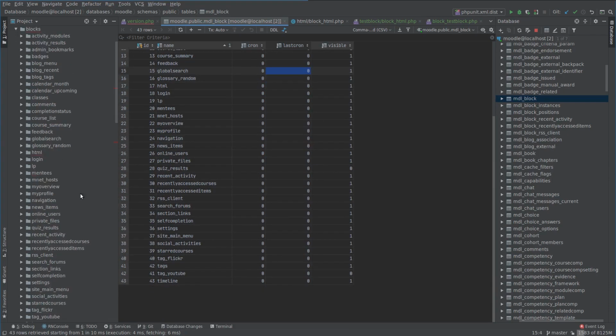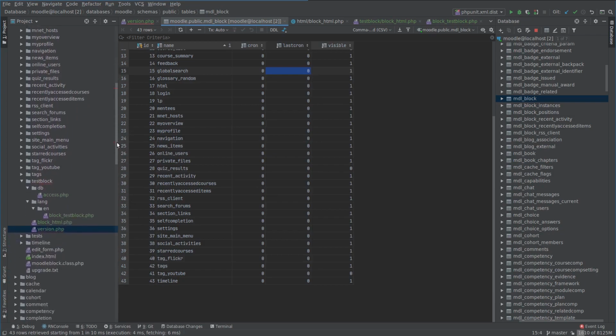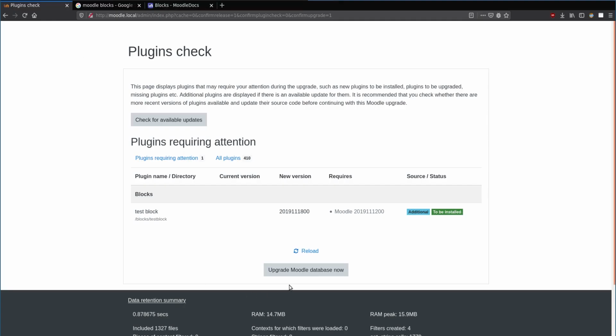But we can't see our block in there. Test block is just not there. It would show up right here somewhere. So let's look out for that. That'll be one thing that changes when we do the install. And we can run this upgrade now. Uh-oh, error.